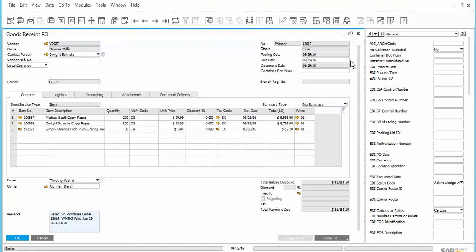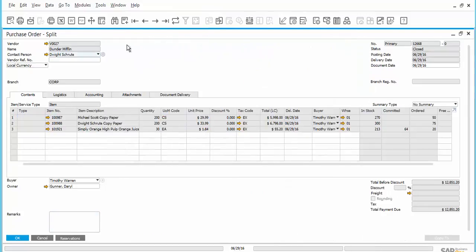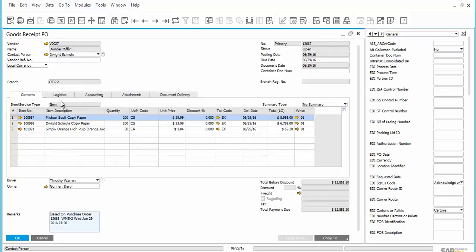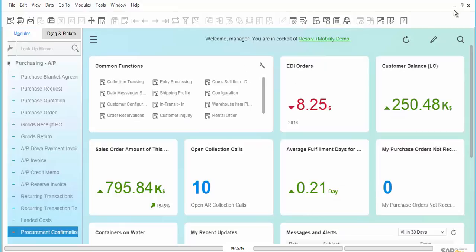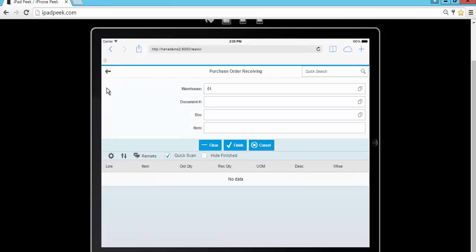So you'll see here a goods receipt has been created, 12667. Here's the items. They've been received into the warehouse automatically. And if I want to look back at my purchase order that was used to create it, that purchase order has now been closed. And the PO goods receipt, it references that the WMS user created this transaction. That has now been updated inside of Business One. It is now a closed transaction.